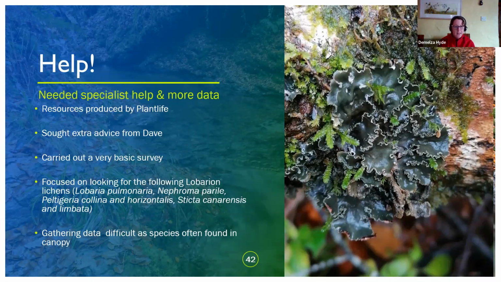So Dave suggested that I carry out a very basic survey, particularly focused on the areas of the gorge where we were completing our felling works this winter. He asked me to focus on the Iberian lichens, and the ones on the slide are the ones that he asked me to look out for. He gave me some details about how to identify them, and I also used some guides and some ID books. I also luckily had help from a lichenologist for a day, so she was able to identify a lot more and start to collate that data.